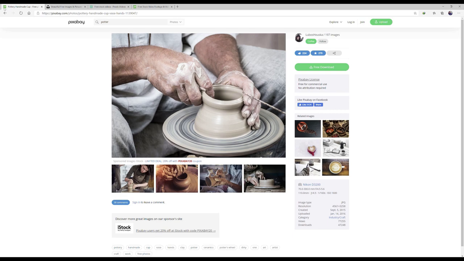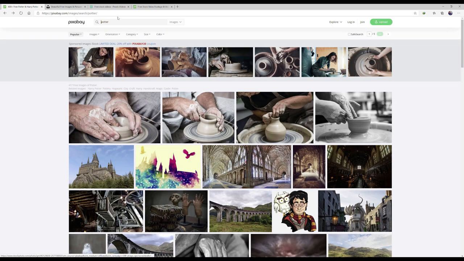Pixelbay is a vibrant community of creatives for your perfect free images and videos that you can use for any purpose, either commercial or not commercial. Like I said earlier, no attribution is required.